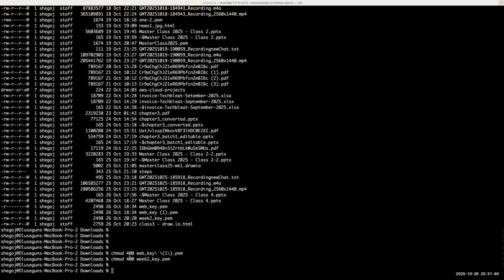Then you use the SSH protocol. You say ssh -i, which is to specify the key. The key we are going to use to open the machine is week 2, the same key.